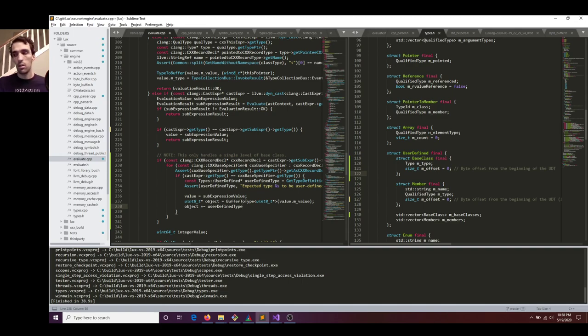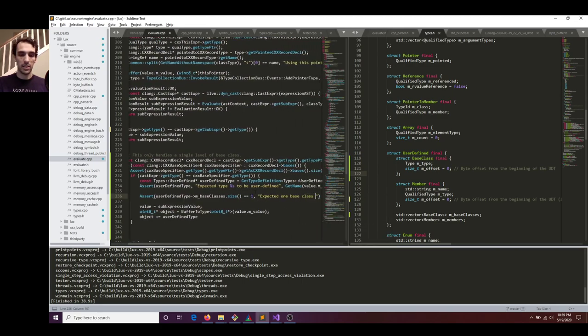Oh, so now. Oh, I actually have a little bit more work to do. I'm not quite done yet. I have to dig the user defined type out of my, so like there's the clang list of base types and there's my list of base types, and I have to dig out of my list the one that we are, because multiple inheritance could be a thing, but actually it's not a thing, because everywhere that I'm dealing with right now doesn't use multiple inheritance. So this could be another situation where I could say assert user defined type dot arrow m base classes dot size equals one. Expected one base class for type.